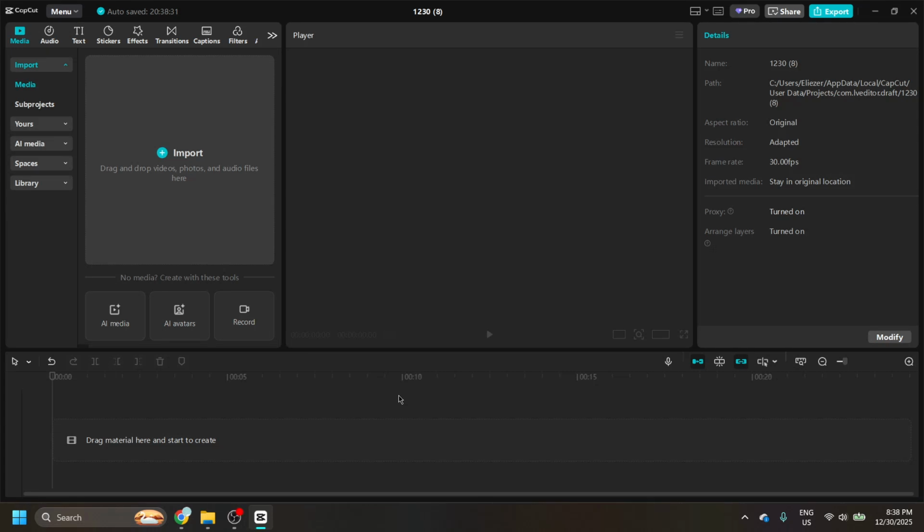In today's video, I'm going to teach you how to record audio on Capcut. By the end, you'll be able to add clear voiceovers directly inside your project using Capcut's built-in recording tool, without any extra software. Start by opening Capcut and loading the project where you want the voiceover.